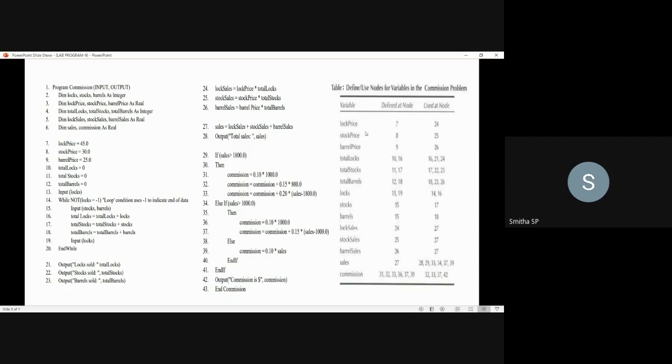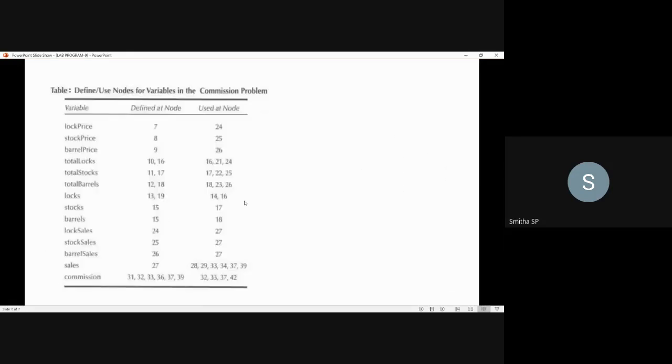Okay. Now, once you are done with this program graph, next you need to go with the define use nodes. So as I said, define use nodes is nothing but wherever the variables are defined. So first you list the variables which are defined in the program. Then you go with the nodes where the variables are defined and where the variables are used.